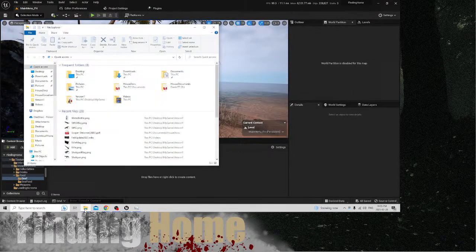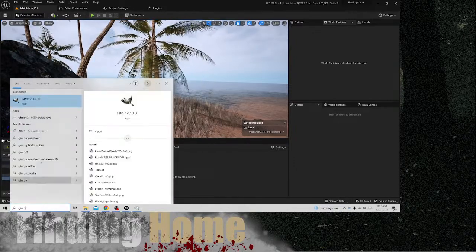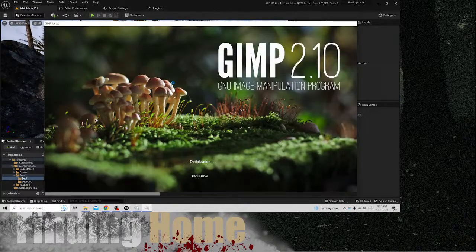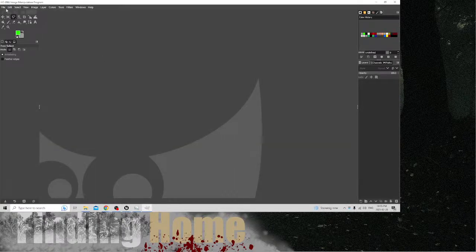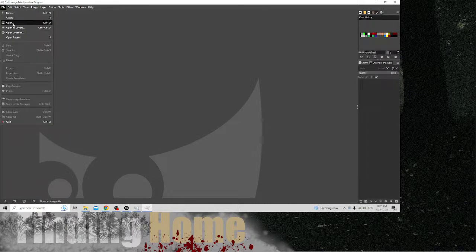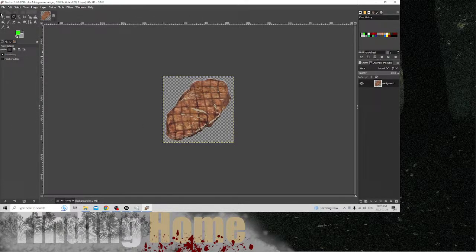But go to GIMP again. That's the first time I've seen that. I've used GIMP for a long time. I have not seen that. Probably have to update my GIMP. Probably has been a very long time since I've updated that. Steak. There we go. We got a nice steak.